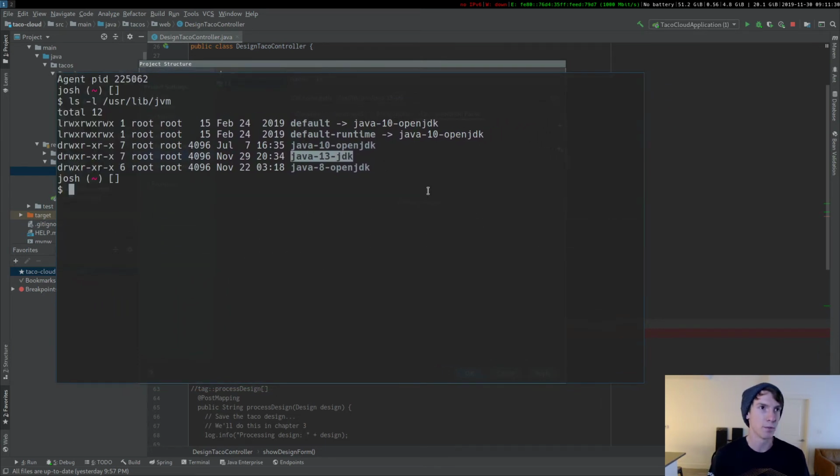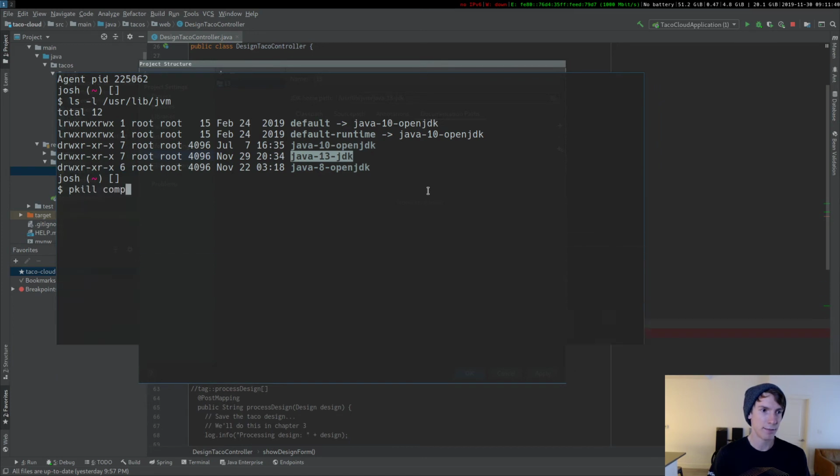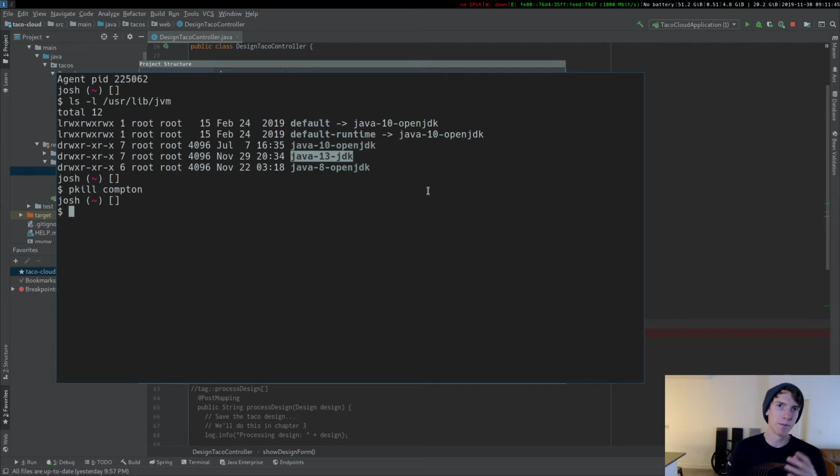It looks like I'm getting some weird artifacts here. Let me kill something on here. I think this is oftentimes what it is. There we go, okay. Compton's a screen compositor. It's causing issues with OBS.